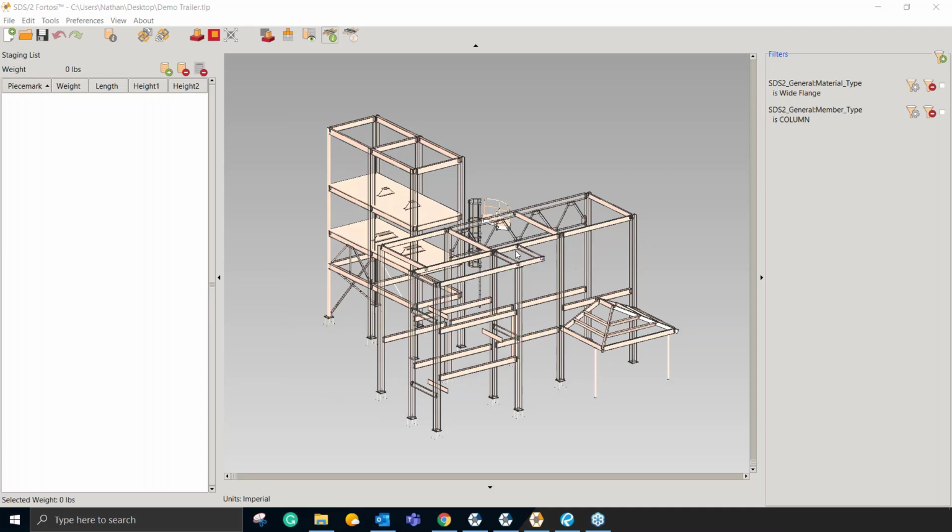And we have various filters to do that, whether it be from finish type or material type, whether it be a tube or a column, or your member type as well. And also piece marks. We can break it down into a lot of different filters.